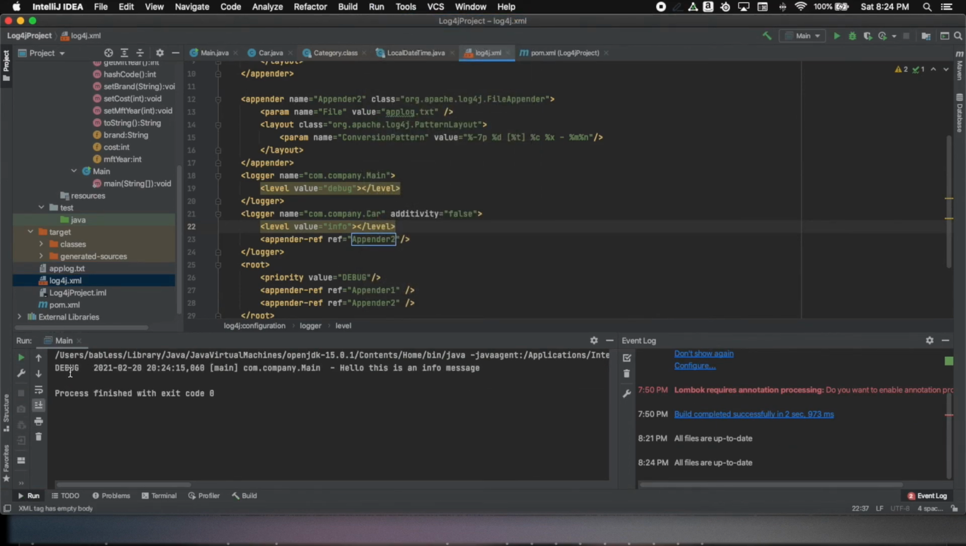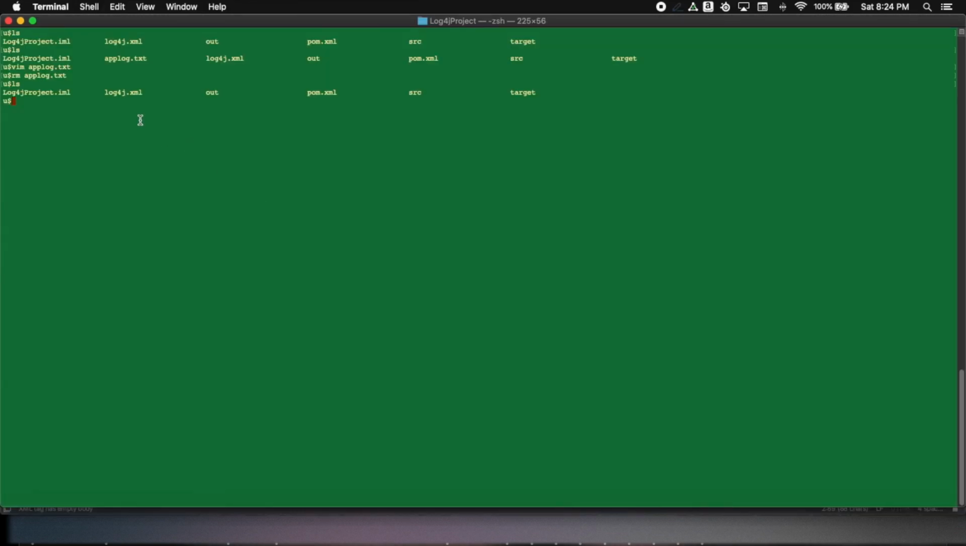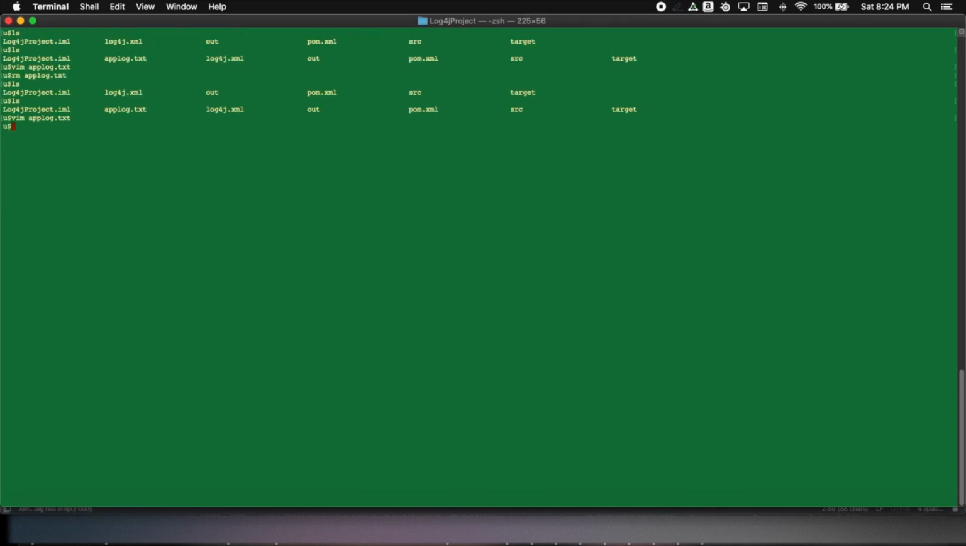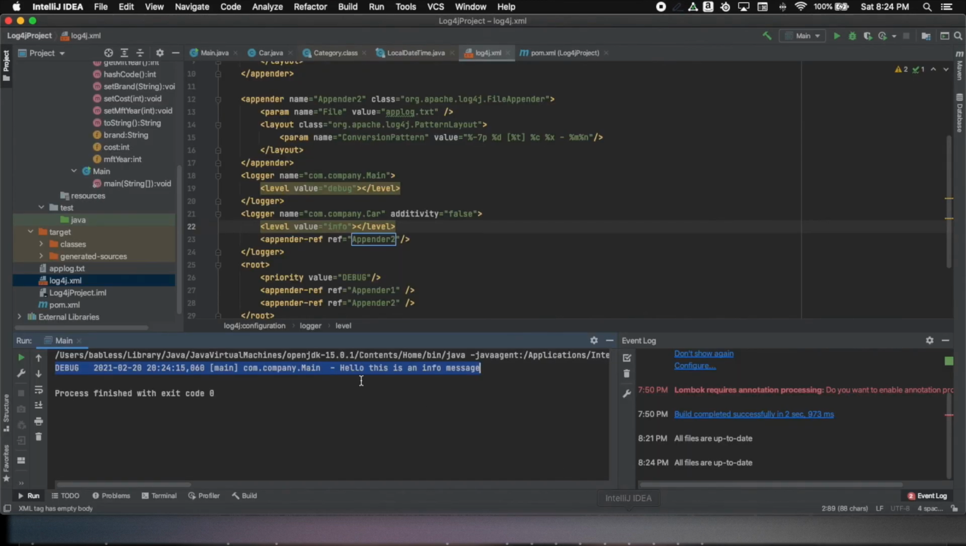Great. So we see only one message from the main class. And now let's look at our app log file. So both the log messages are printed in the log file. So that's the feature additivity and how you can use it.